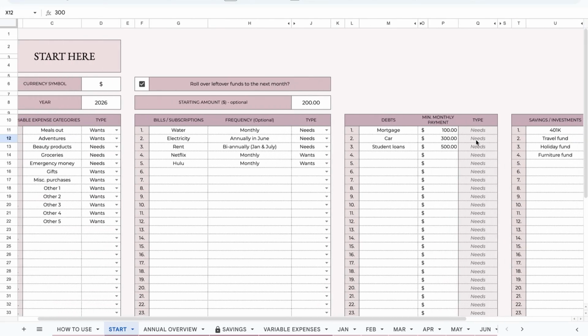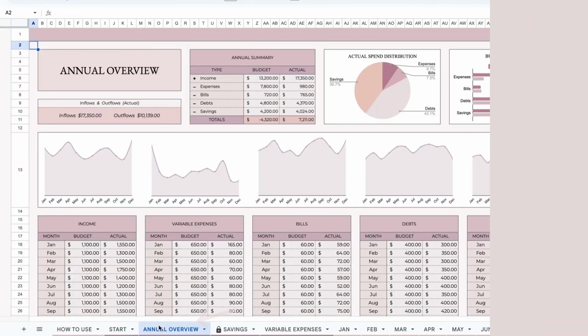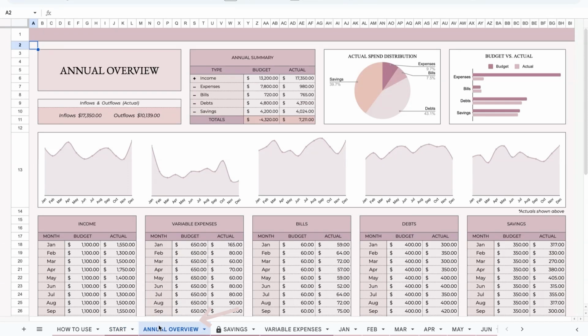And that is it for how to use the Start tab. The next tab is the Annual Overview tab.